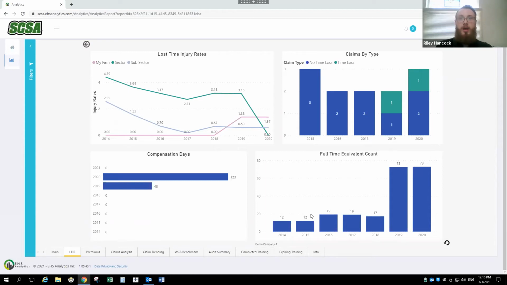Now down in the bottom right, we do have our full-time equivalent count. That pane shows the maximum full-time employees that your company has had each year. So an influx of employees can put a company at a higher risk for injuries. And clicking on any year will highlight the lost time injury rates pane with the corresponding year as well. Left clicking on any year will give you the option to see the data in a larger view.